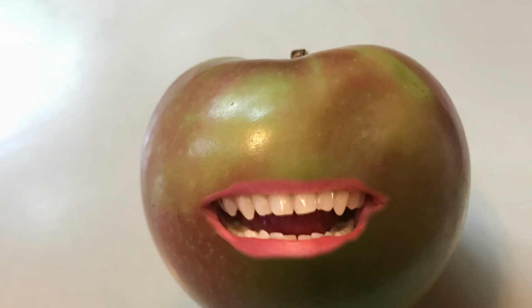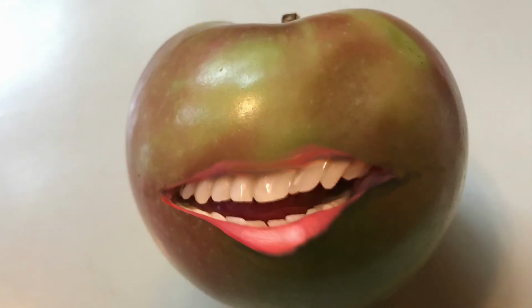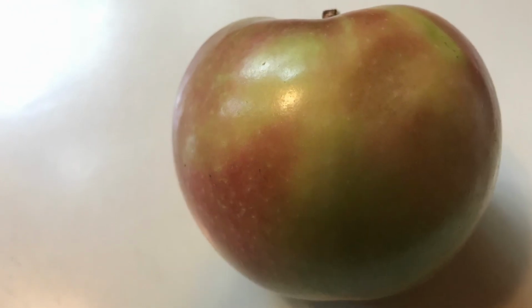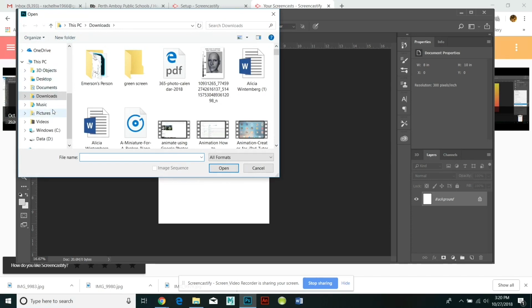This is the Helpful Art Teacher showing you how to use Photoshop to put faces on fruit. I took the photo of the apple with my cell phone, and I had my husband take a close-up photograph of my mouth with my cell phone. I then emailed them to myself, downloaded them to my computer, and opened them on Photoshop.